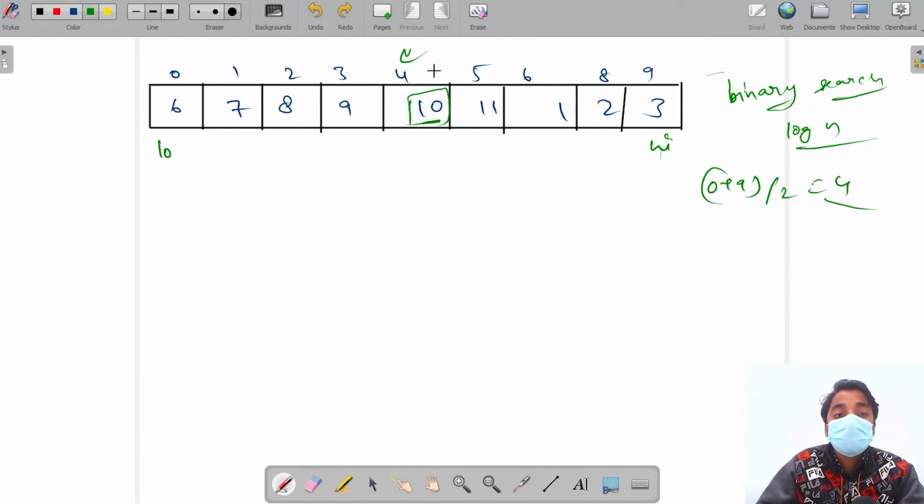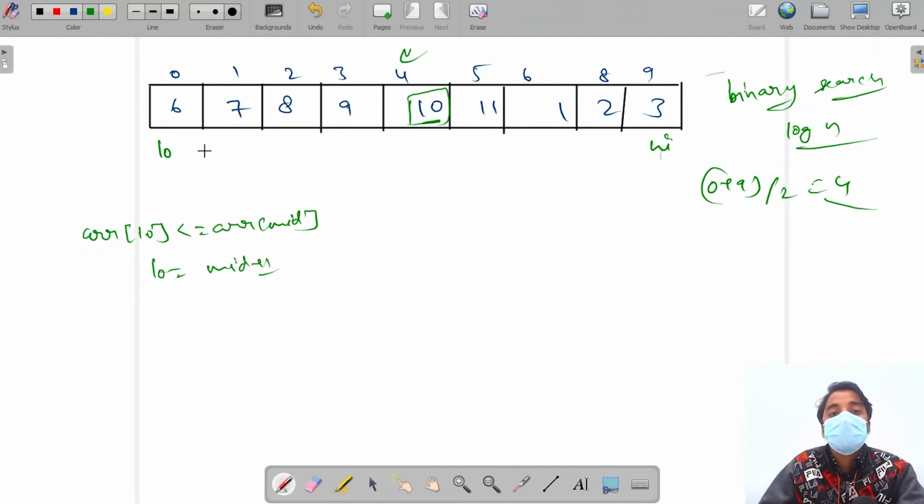So the sorted area is from 6 to 10. For discarding this, we will check, is the array at low smaller than or equal to the array at mid? If this is true, we will update the low to mid plus 1. This means our left side is sorted and the smallest value will not be there. So we will update low from there to mid plus 1.